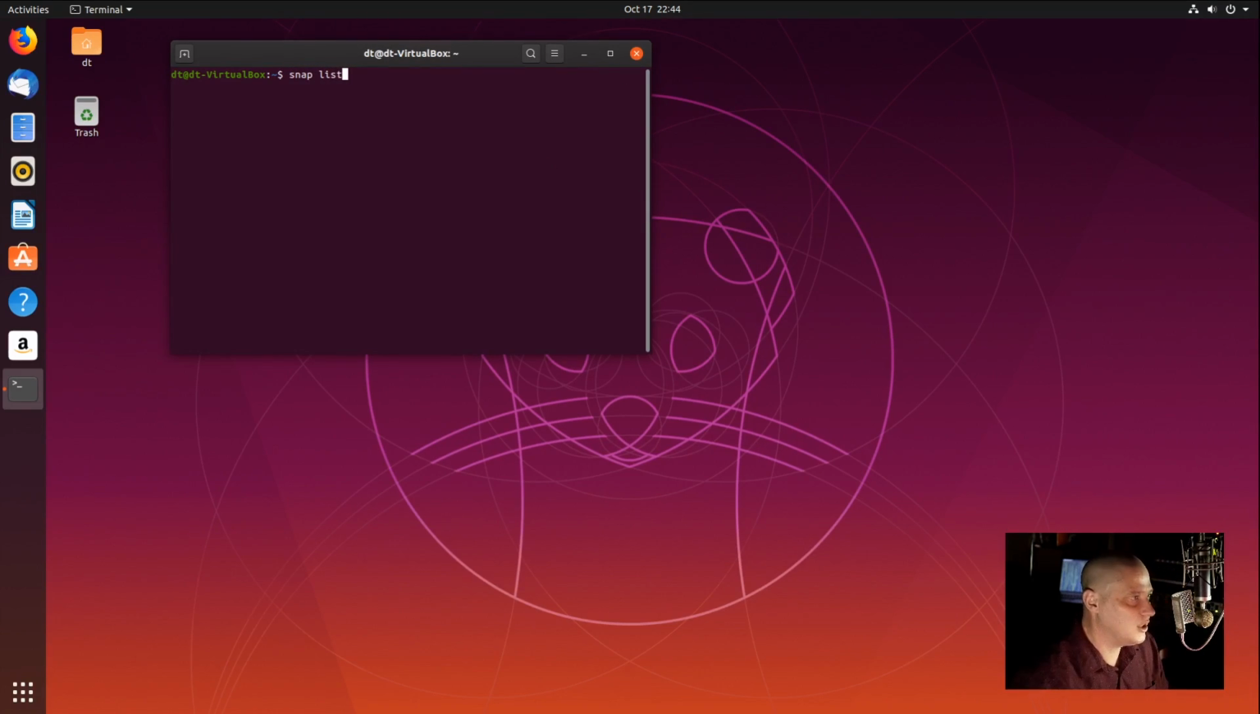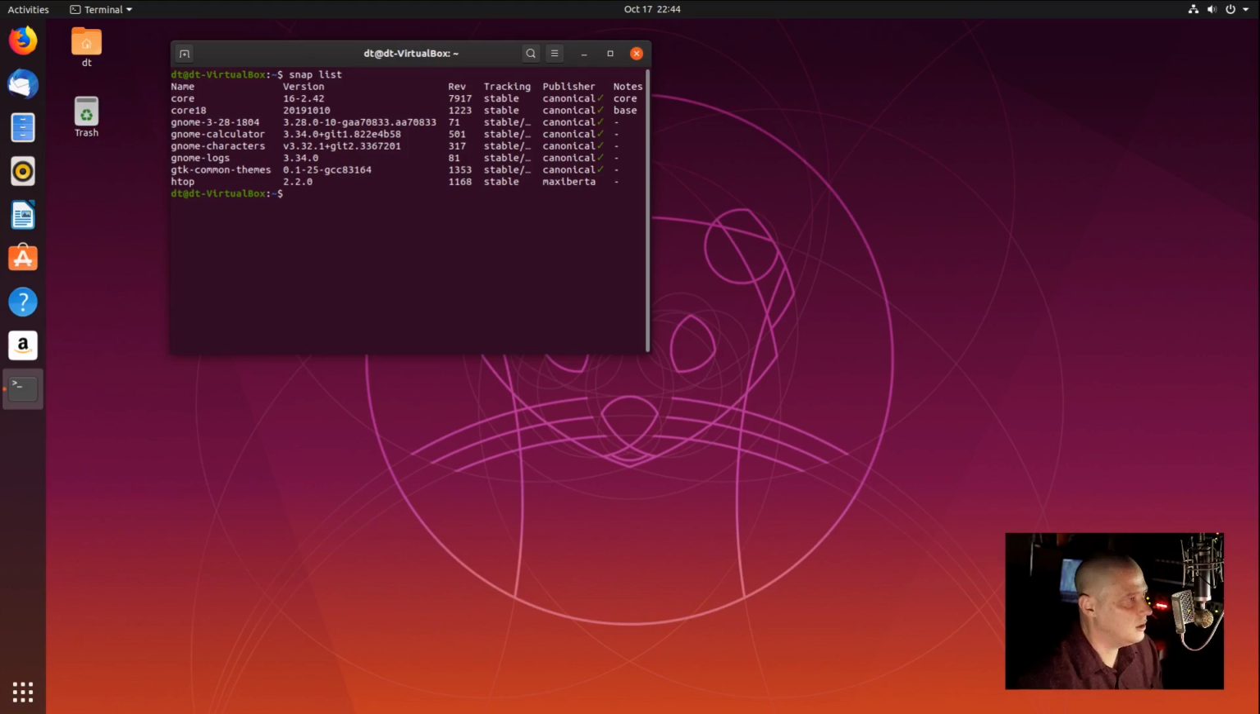Snaps. I'm going to do a snap list. See what snaps are installed by default. So by default, well, that's interesting. Of course, we have GNOME logs, GNOME characters, GNOME calculator, and HTOP. So when I installed HTOP from the Software Center, it installed HTOP as a snap. That is strange, because HTOP is available in the standard repos. I don't know why you would install it as a snap. That's weird.